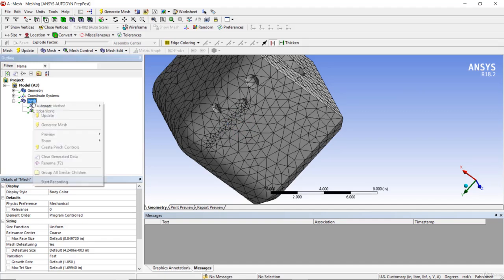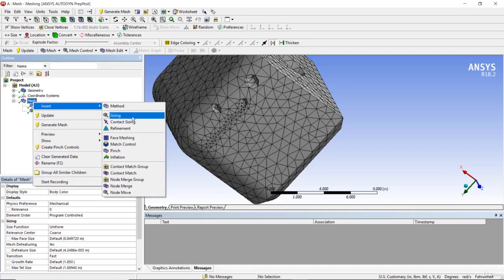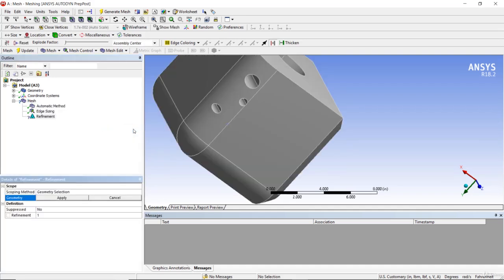Then the next one is we can right click, say insert, and we can go to this refinement as well. So if you want to refine mesh on any feature, or if you want to refine mesh on any part throughout an assembly, you can use this refinement. Here we have three refinement levels: refinement level 1, refinement level 2, refinement level 3. So based upon these three refinement levels, the refinement of the mesh is going to occur.